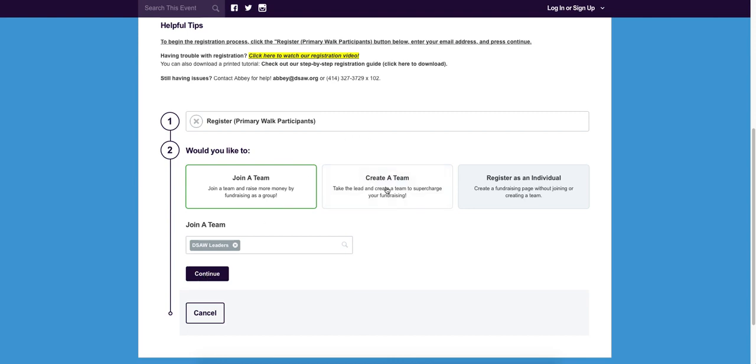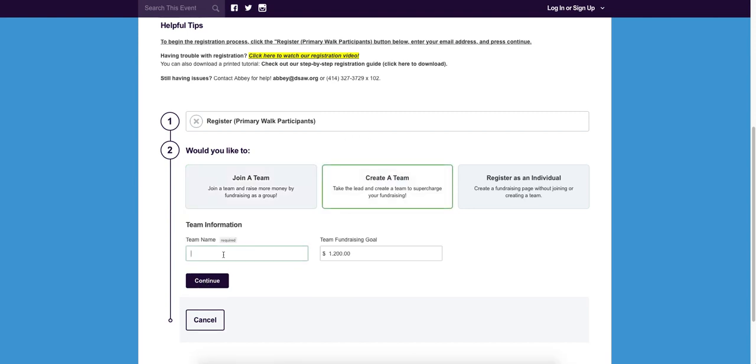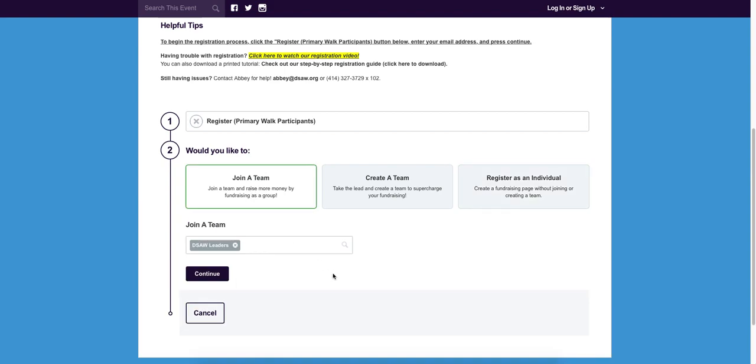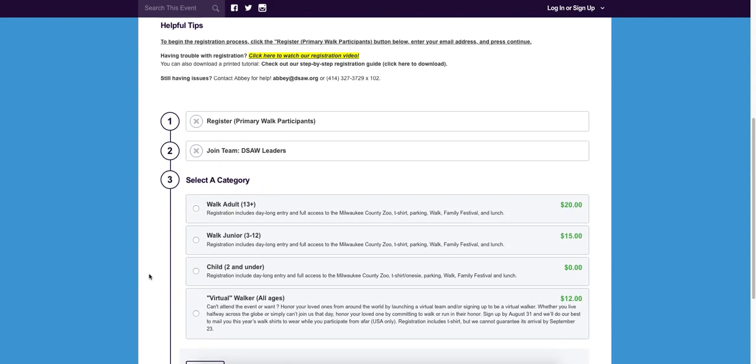If you'd like to create a team, you can click that button, type in your team name, and you can create a fundraising goal if you wish. Finally, if you'd like to register as an individual, which means you will not be part of any team, you will hit this button and just simply hit Continue. So again, for the sample, I'm going to join Team DSAW Leaders and hit Continue.